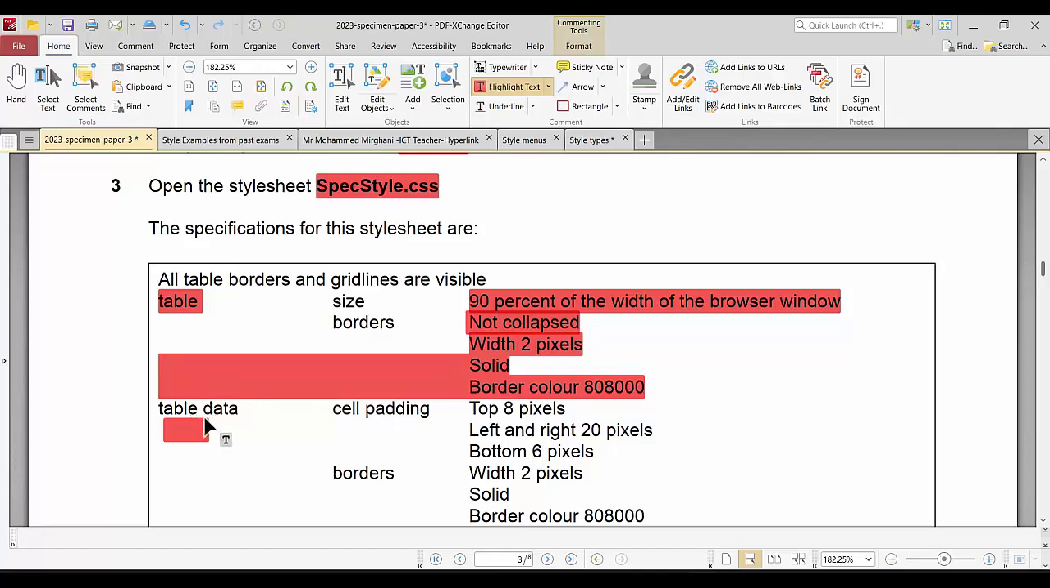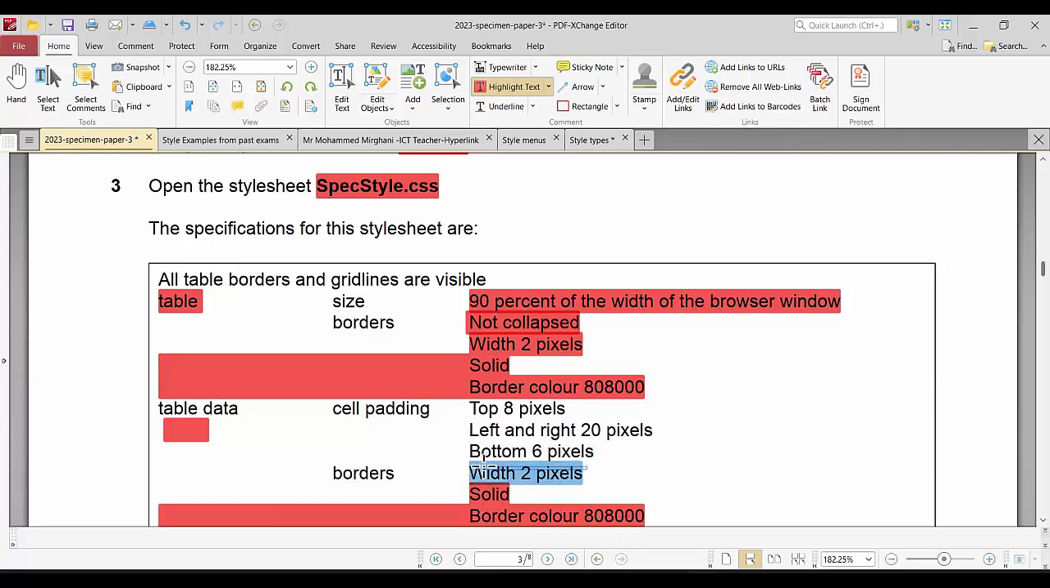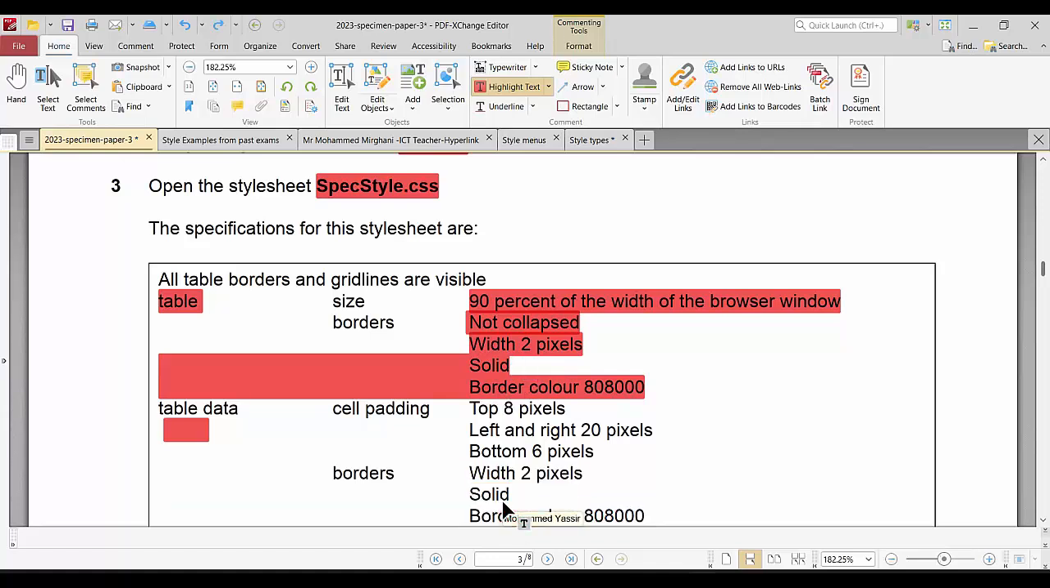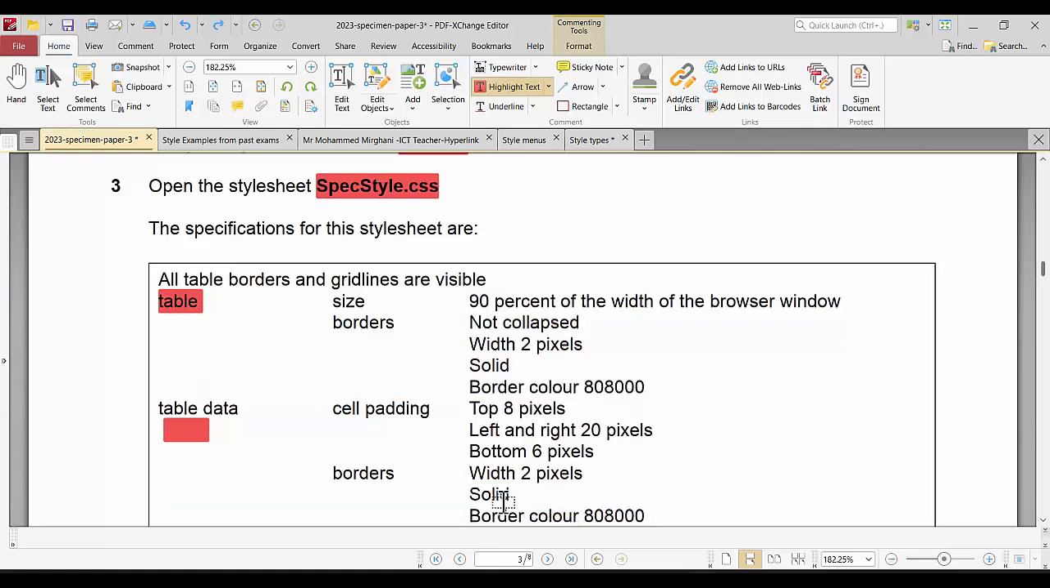8000. We call this the table data, because as you see here, the table data has the same specification for the border width and the color. Both are the same. So I'm going to start with the first one. Let me show you how to do this.